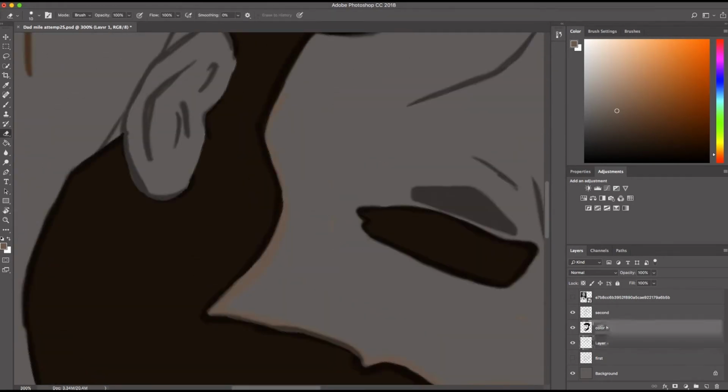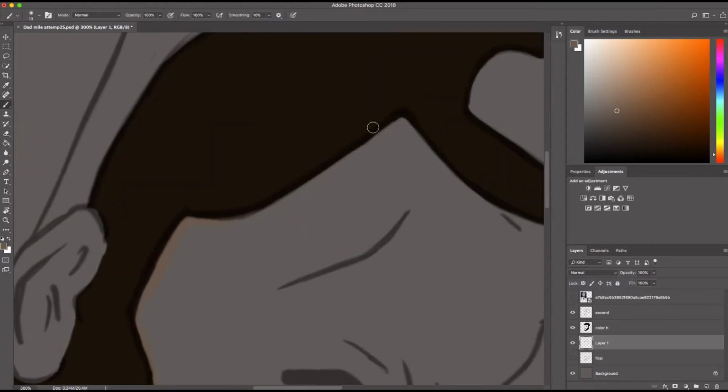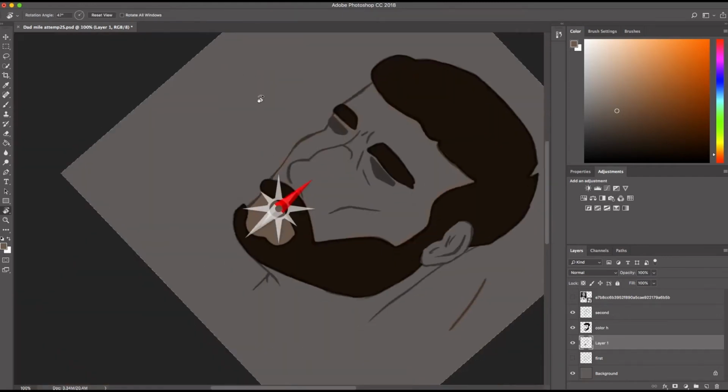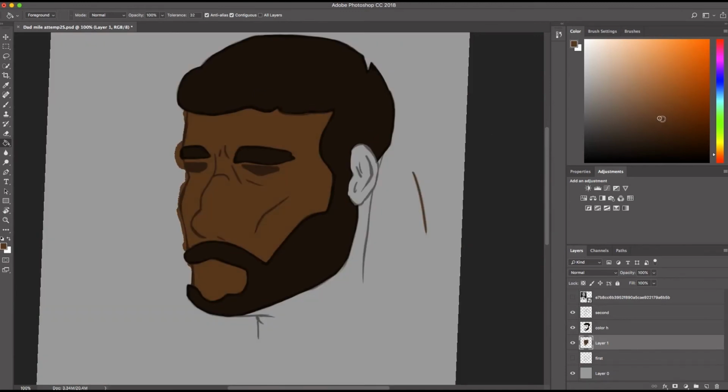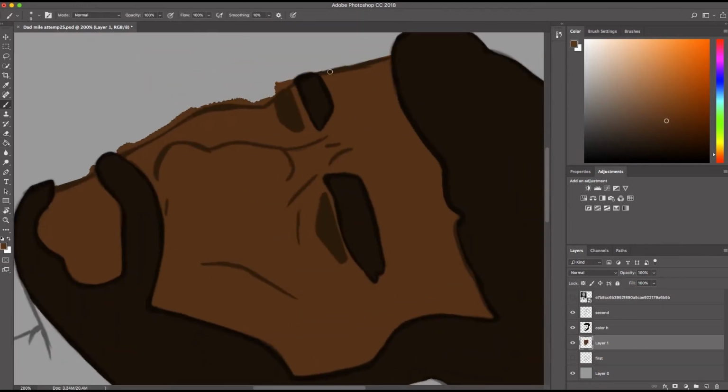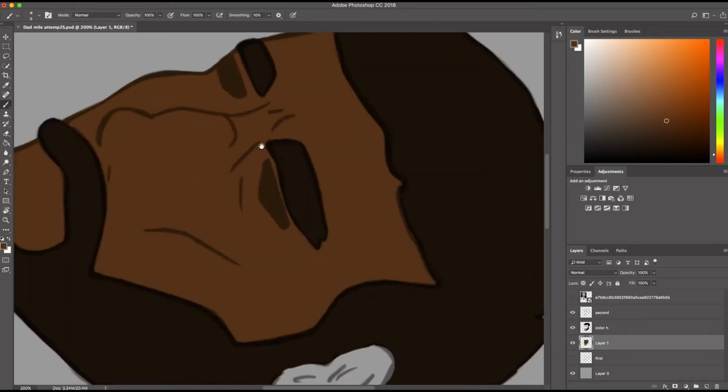Alright, so after coloring his hair, I then moved on to his skin. I mentioned before that I wanted him to have a pale look, but the first color that I chose was too pale. After experimenting, I chose a brightish, darkish kind of brown that is still well saturated.